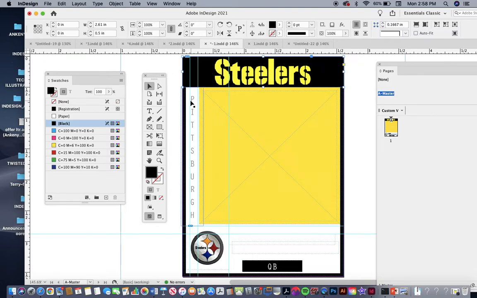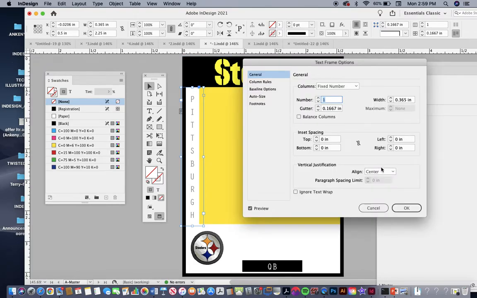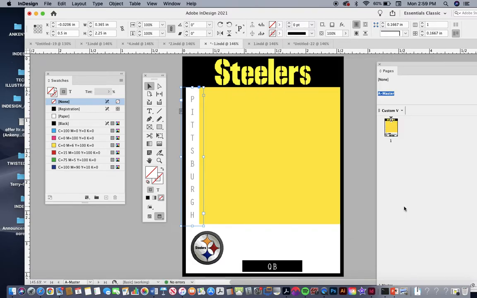Okay, this is your text box for the word Pittsburgh, and basically you're just going to center that in this area. Okay, you can see how it's centered in there. And also, if we hit Command B, text frame options, you will do vertical justification center. Okay, if it was at the top, it'll look like this. You want to have that on center, and that'll be centered right in there for you.